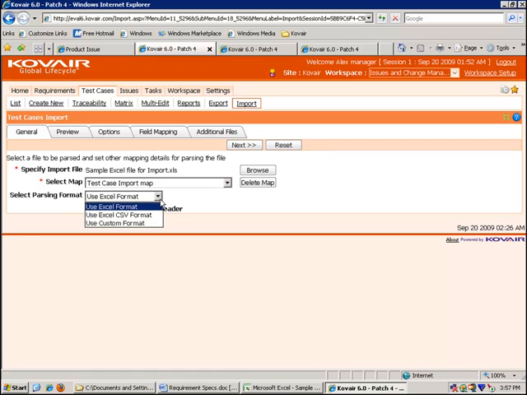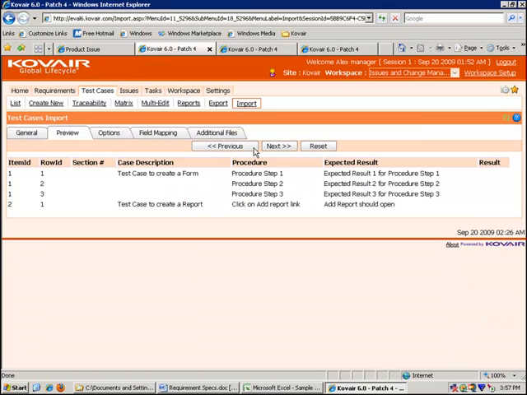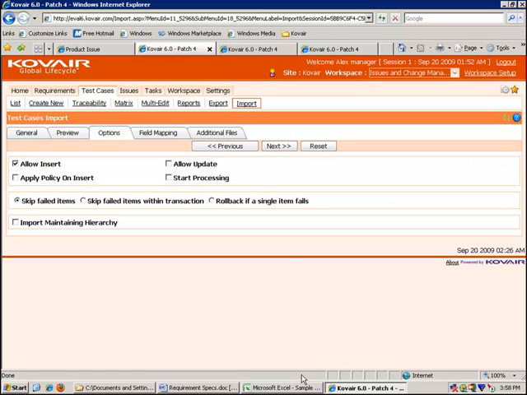For example, we support not only Excel and CSV format, but also any kind of user-defined custom formats as well. So let's go to the next page. And the next page actually shows the first few rows of the Excel spreadsheet we have just uploaded, so that you know that you are working on the right file. Here are some of the options.